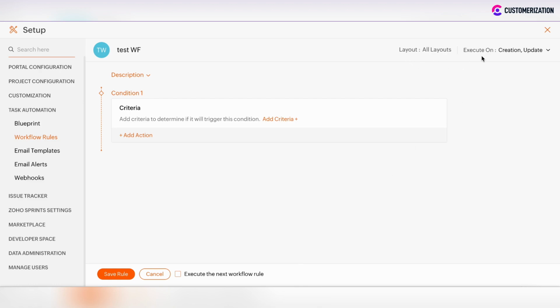Here you can check all the previous setup, that this workflow rule is for all layouts and that this workflow rule is executed on the creation or update of the task. Now we need to add some criteria.